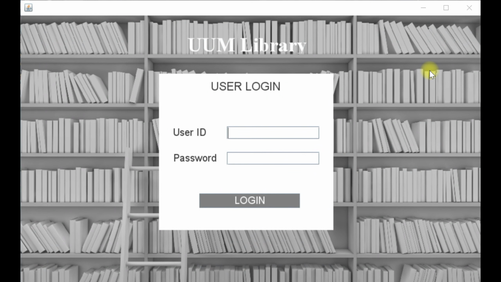Now I'm going to talk about the input and output of our library management system with Khoo Yen. First, this is the user login page, so the user needs to key in the user ID and password.